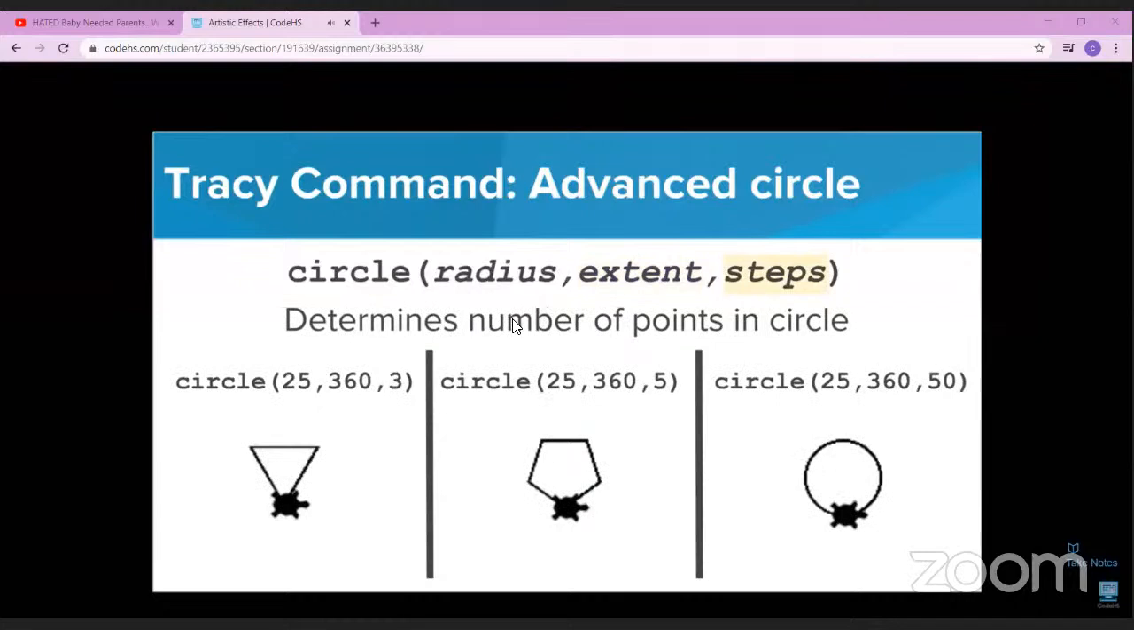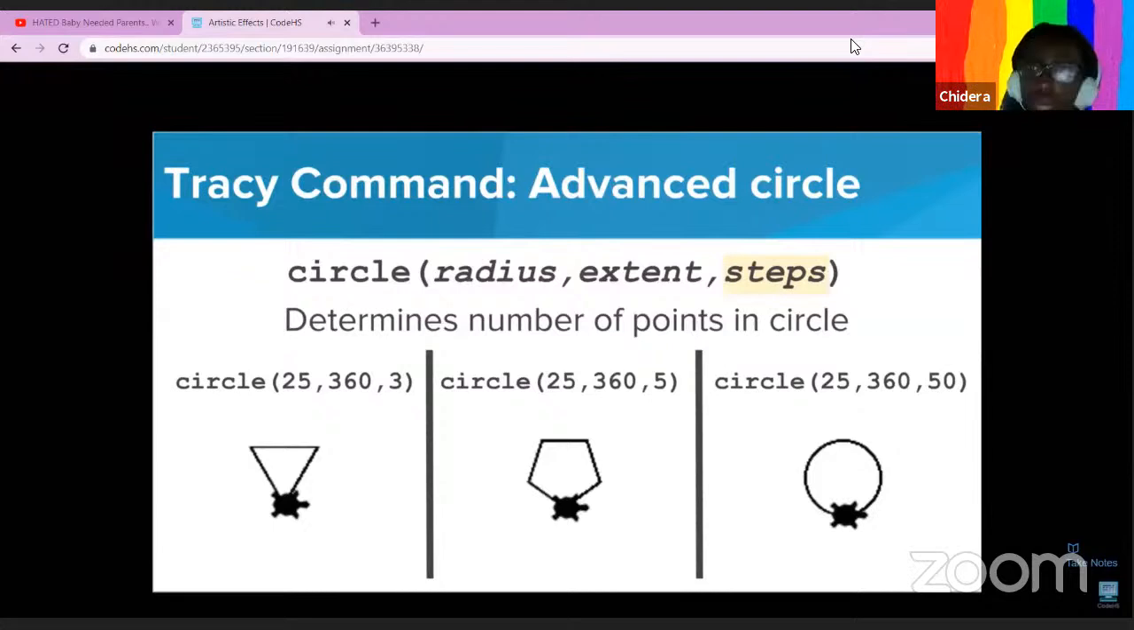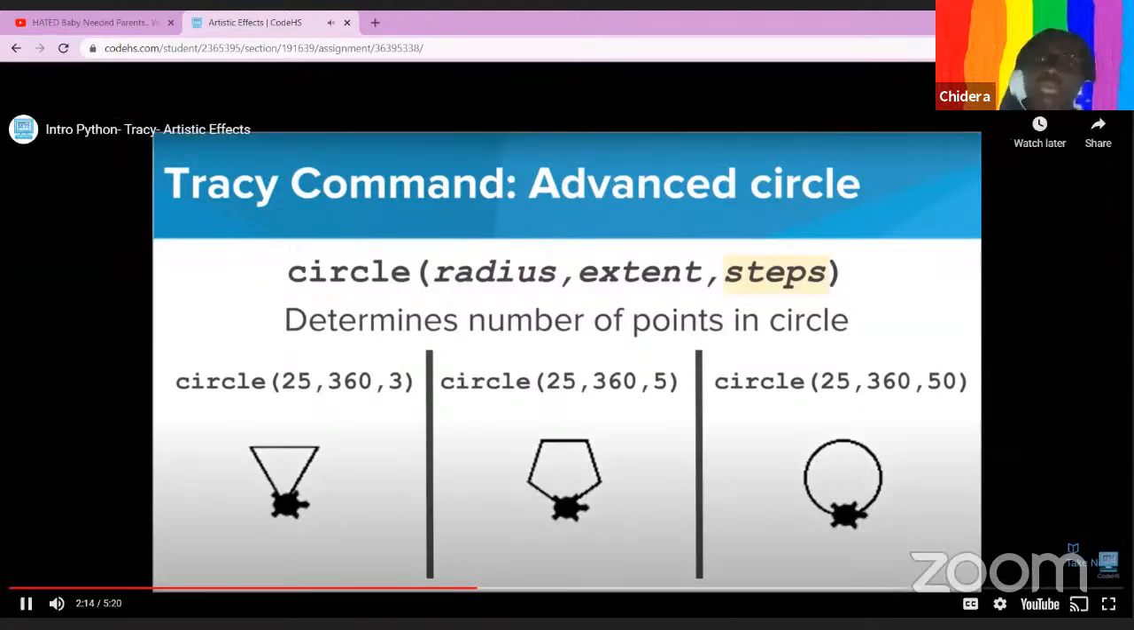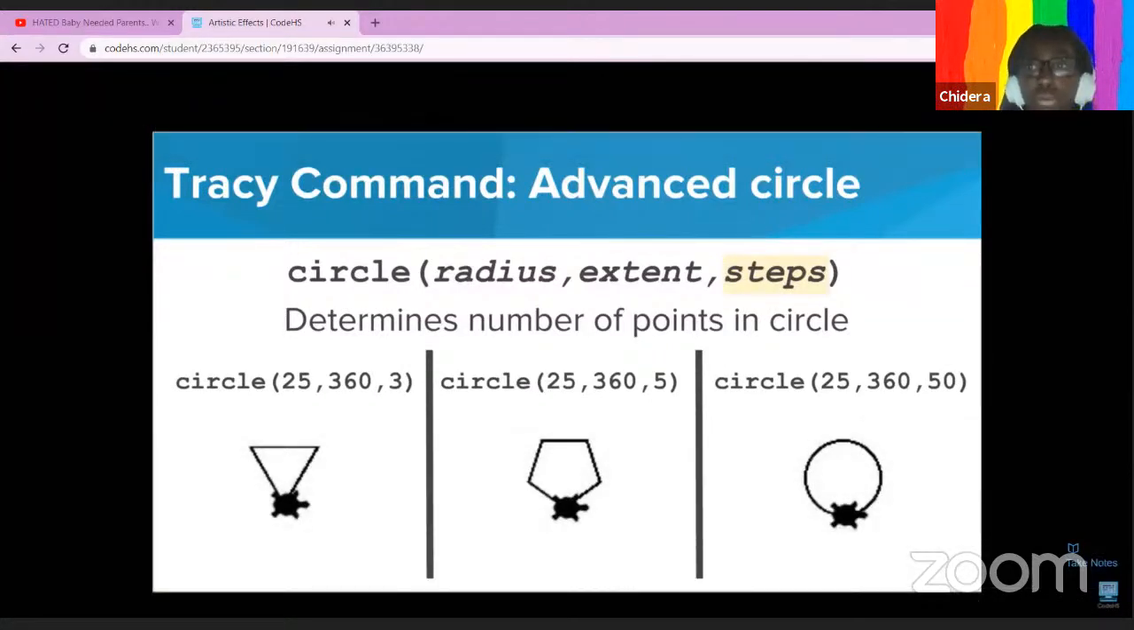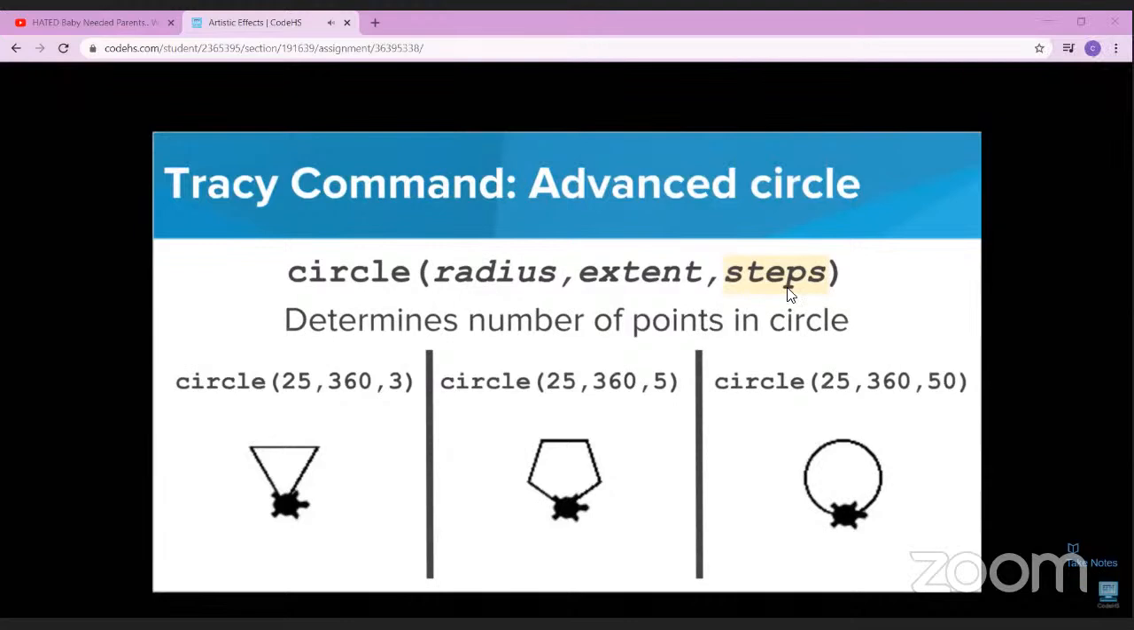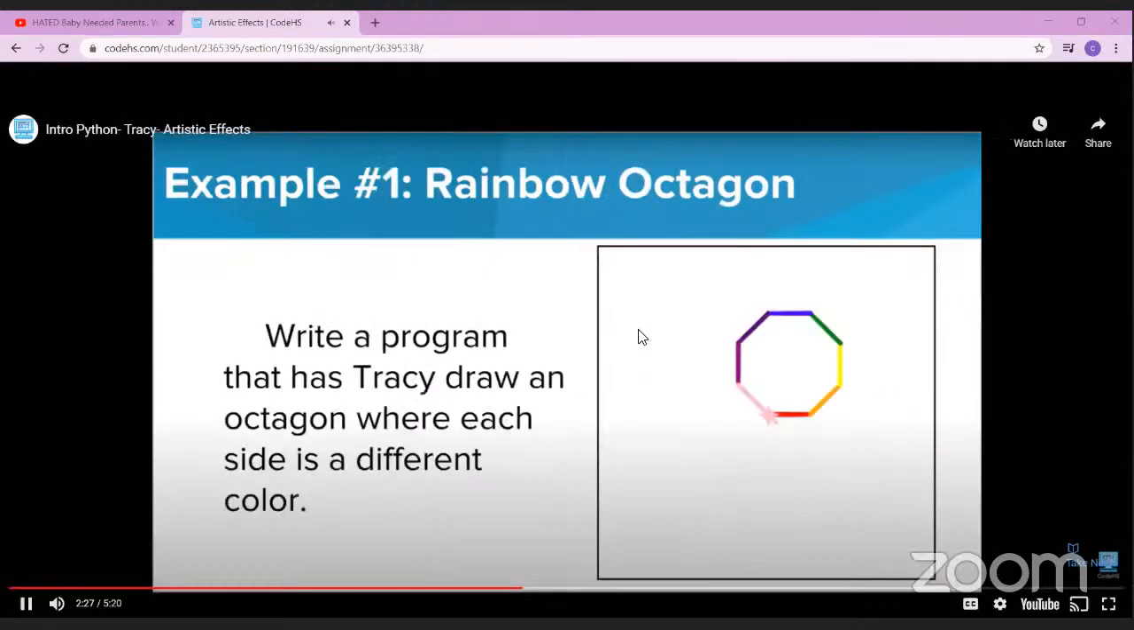The last parameter we can enter in our circle command is a step value. Steps correspond to the number of points in your circle. If you enter a 1 here, Tracy will just draw a dot. If you enter a 2, Tracy will draw a line. If you enter a 3, she will draw a triangle, 4 is a square, and so on. You'll notice that if you put 50 in, Tracy draws a circle, and this is because if the shape has 50 points and has a small radius, it will basically be a circle.